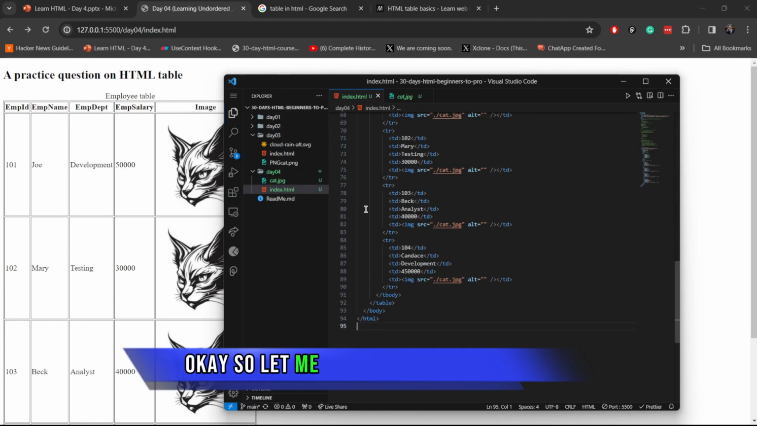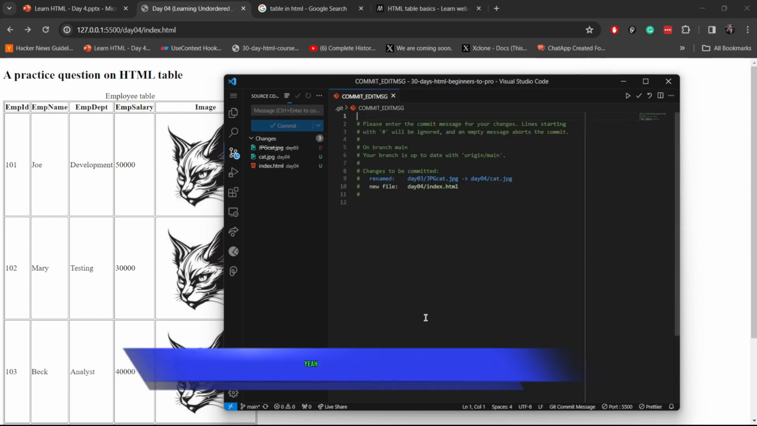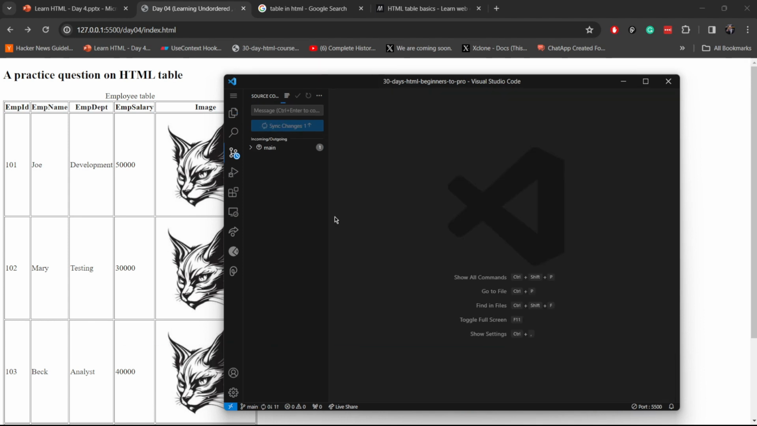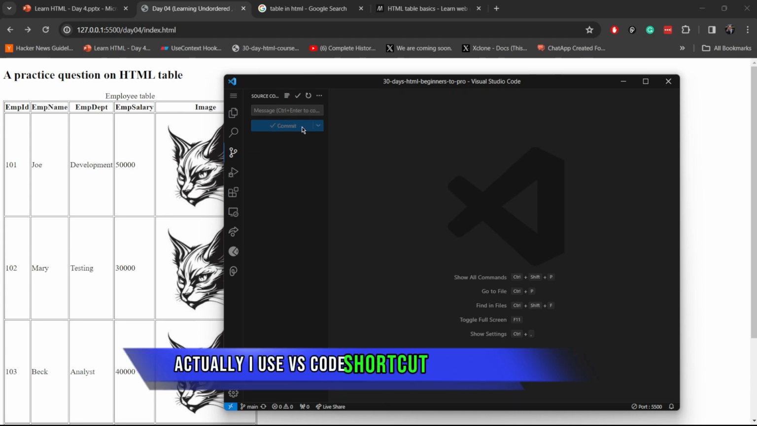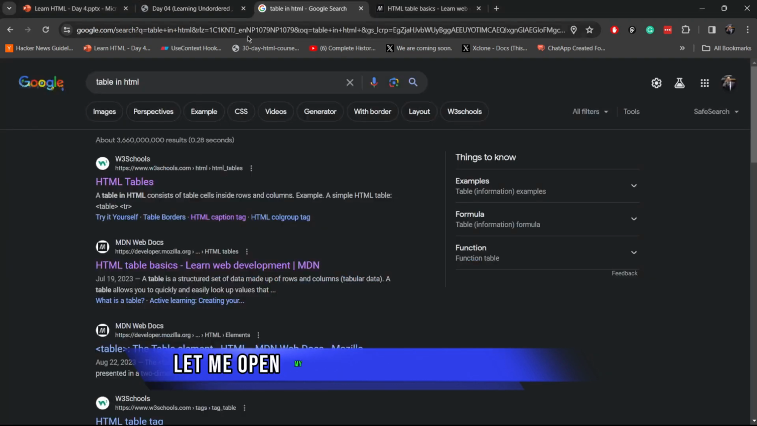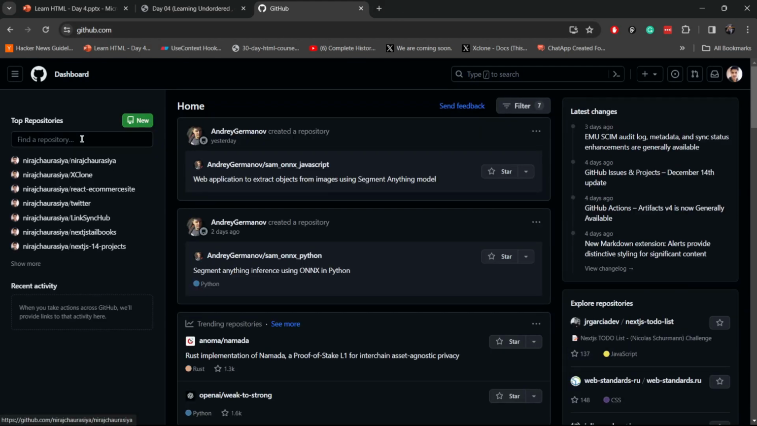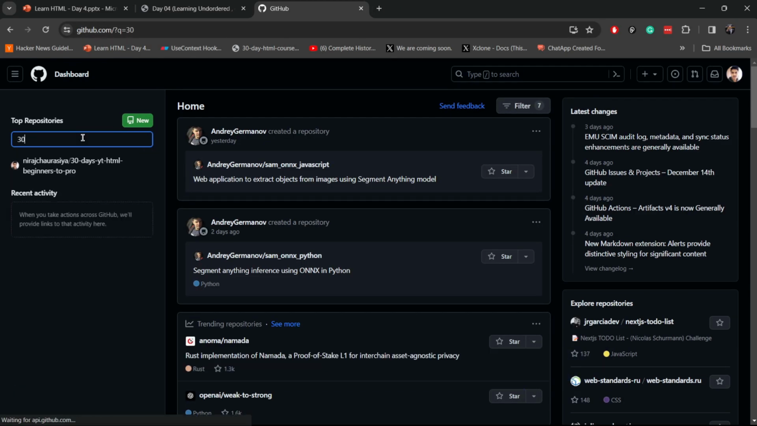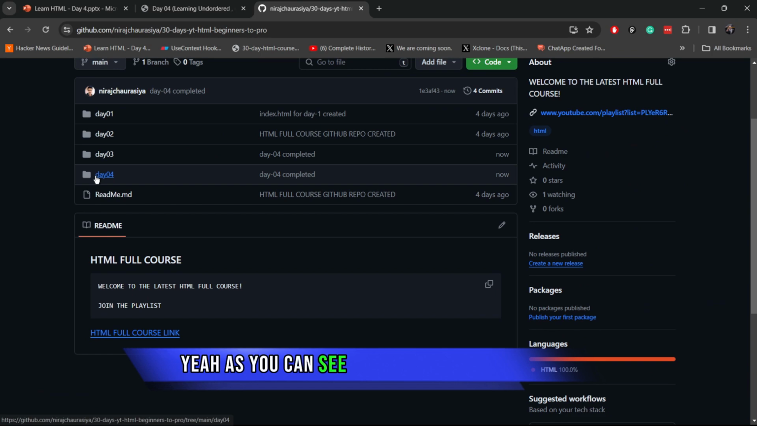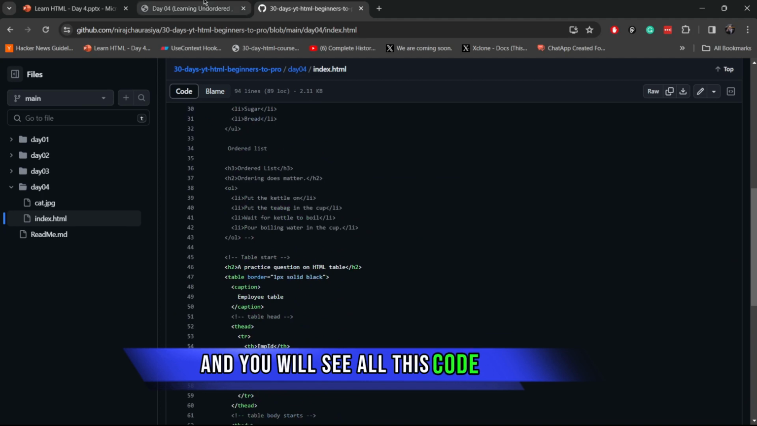Okay, so let me push all this code. Day 4 completed. Sync changes. Actually, I use the VS Code shortcut to commit. Okay, so as you can see, it has committed. Let me open my GitHub and show you. If I search 30 days YouTube HTML beginner to pro, as you can see, this is the day 4 folder and this index.html, and you will see all this code.